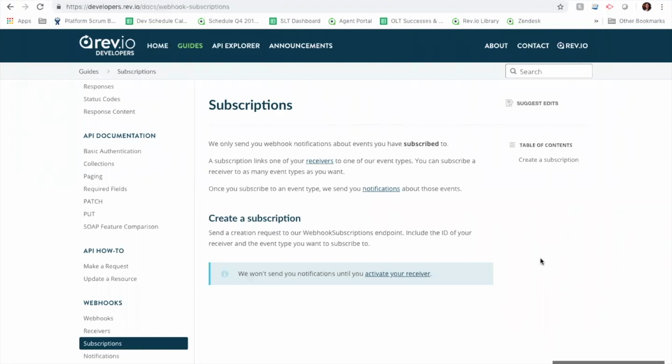Once you activate your receiver, you can then start subscribing to event types that you're interested in. A subscription links one of your receivers to one of our event types. You can subscribe a receiver to as many event types as you'd like. There are detailed instructions on how to send a creation request for a subscription within our developer portal. Once you subscribe to an event type, we'll start sending notifications about that event.